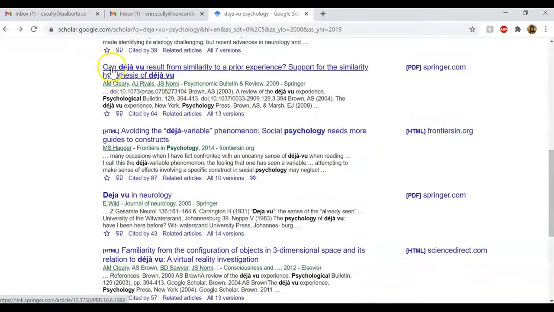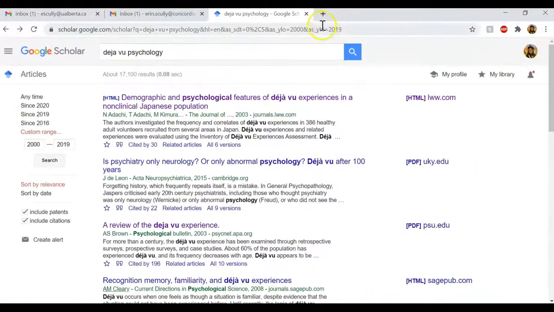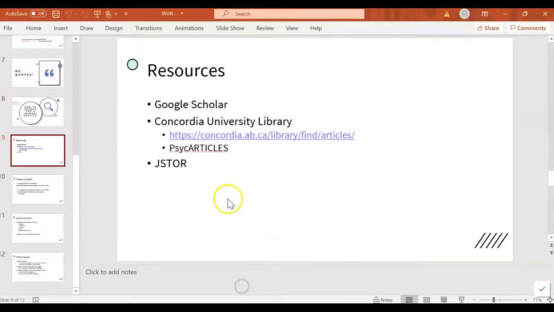Oh, here we go. So this one's called Can Déjà Vu Result from Similarity to a Prior Experience? Okay, so the word review is not in the title. Great. Well, let's check the journal name. So we've got Psychonomic Bulletin and Review. Oop, it's got the word review in it, so we probably don't want this journal article. Okay? So that's how you're going to search for an article. Now, this was using Google Scholar. Now remember, you can also use the Concordia University Library.